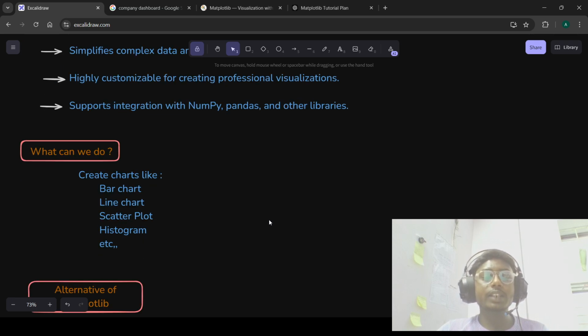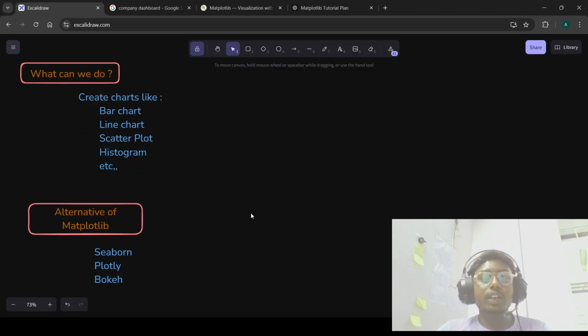We are able to create bar charts, line charts, scatter plots, and histograms by using this, and we can use our customized color, style, markers, and labels to make the charts unique. It even supports animation for interactive and dynamic plots. There are many other alternatives to Matplotlib such as Seaborn, Plotly, and Bokeh, but despite these alternatives, Matplotlib is still the foundation of Python visualization. Many advanced libraries like Seaborn rely on Matplotlib under the hood.